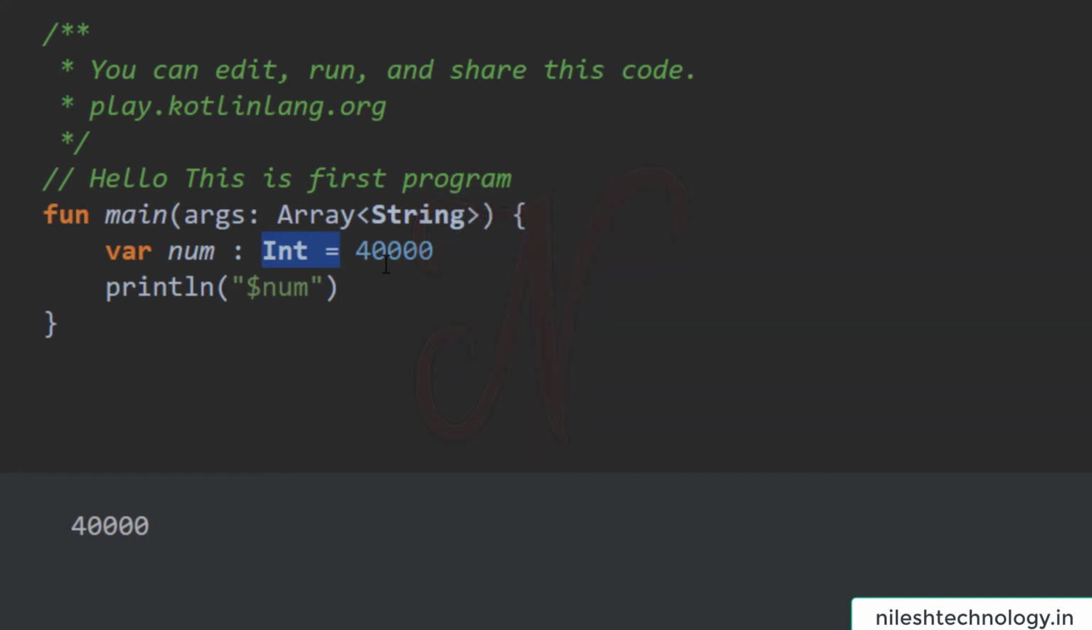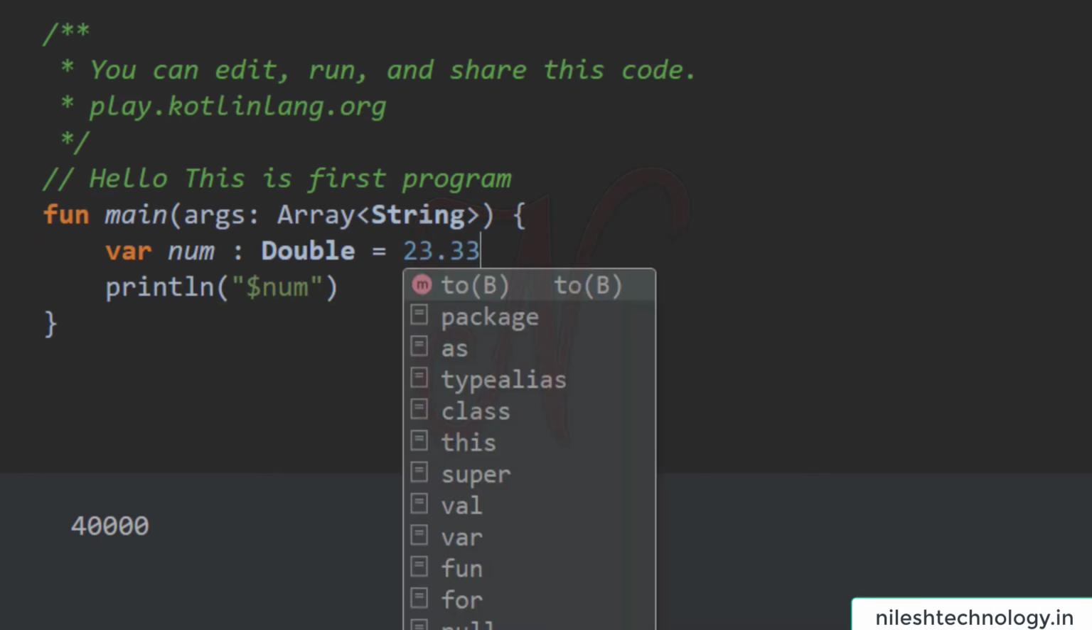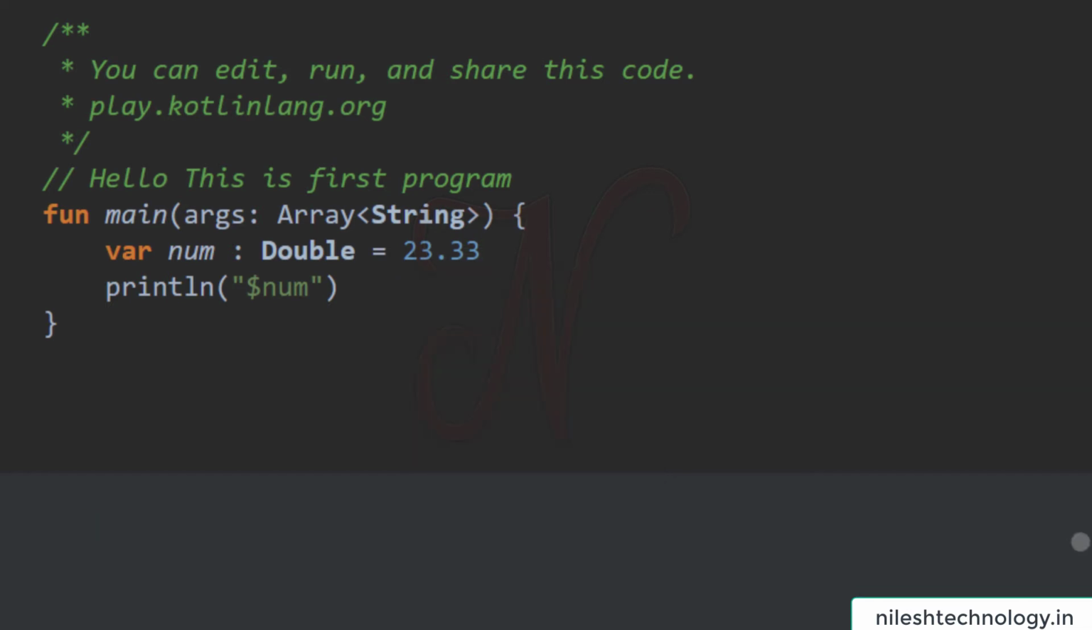Next we'll see the double. Double is used for fractional numbers. So see, double, here we assign one value, for example 23.33. Here run, this is your value 23.33.